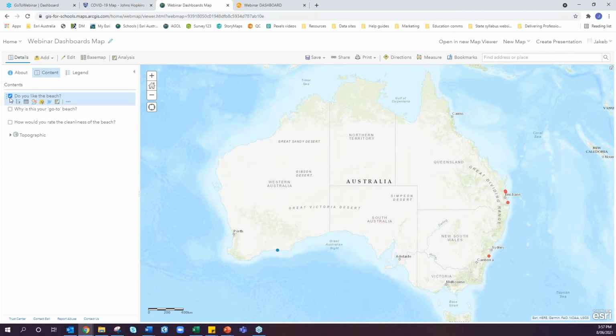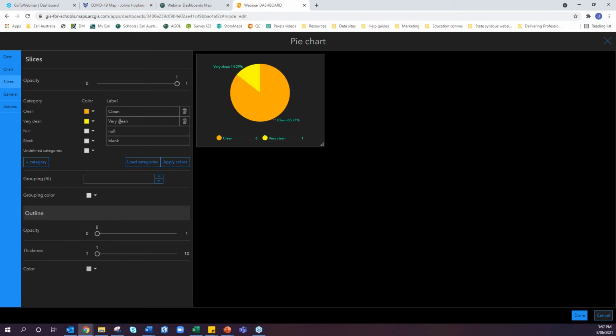So we've got content. We're currently worrying about cleanliness on the beach, and we've got red through to blue. I know that my very clean is that dark blue color, and clean is my light blue color. Now you'll see that the others haven't been populated yet. That's because no one in my survey has yet selected unclean or very unclean or neutral as an option. I want to make sure that when those options are selected, the proper color shows up.